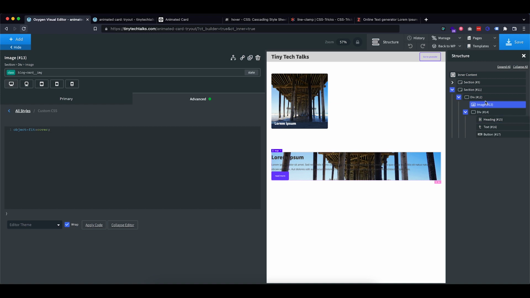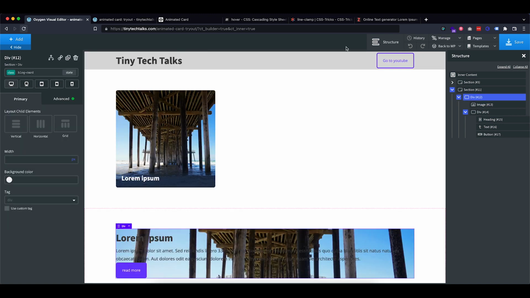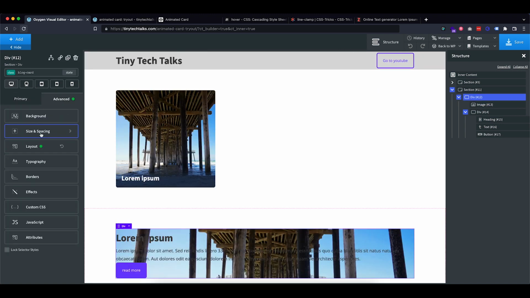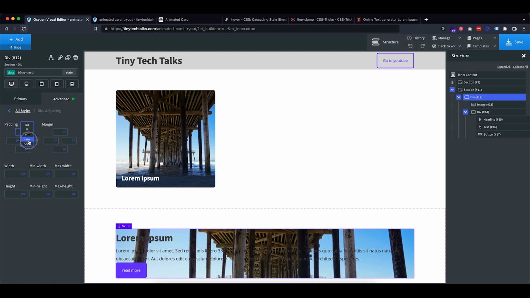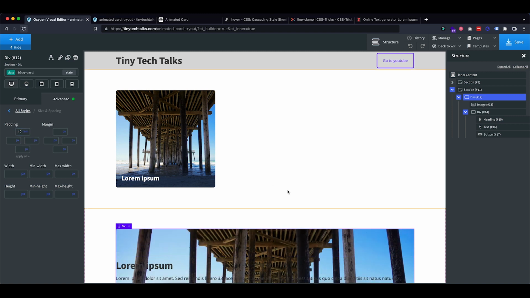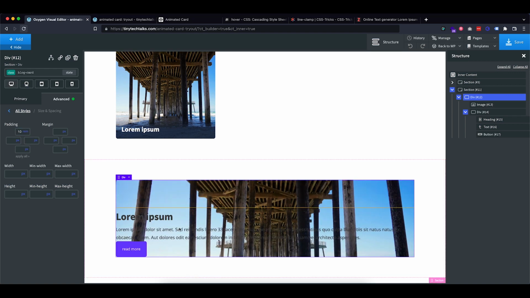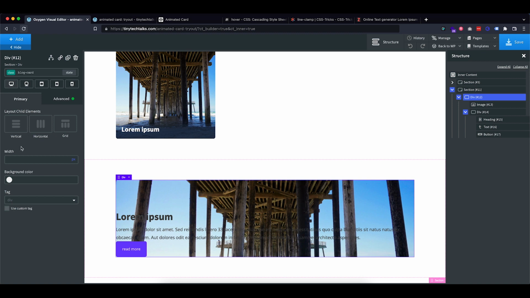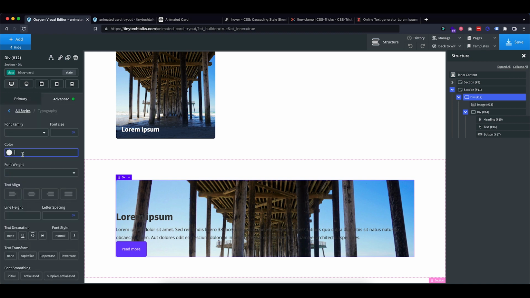So what I want to do next is add some space on top of my text, just like we have here. So I'm going to go to my card again, and let's go advanced, size and spacing, and let's add some padding. I'm going to use rems for this. Let's put 10 rems on it. That is looking better. And what I also want to do is set the text color to white.